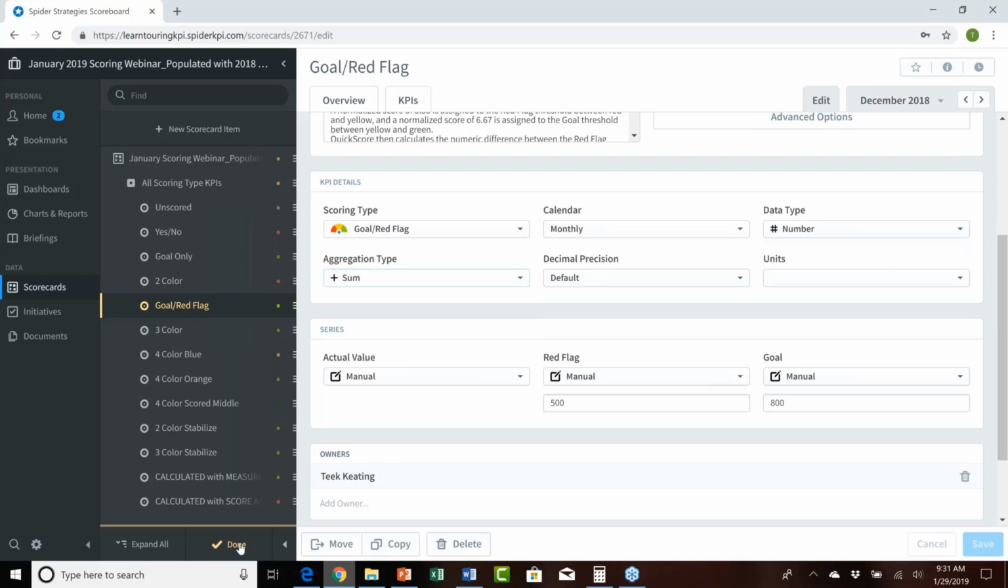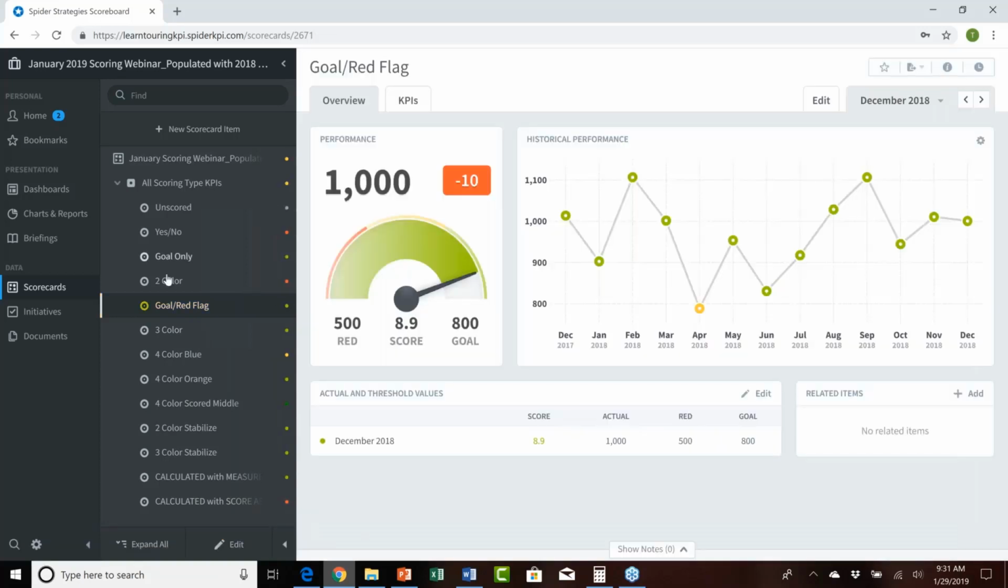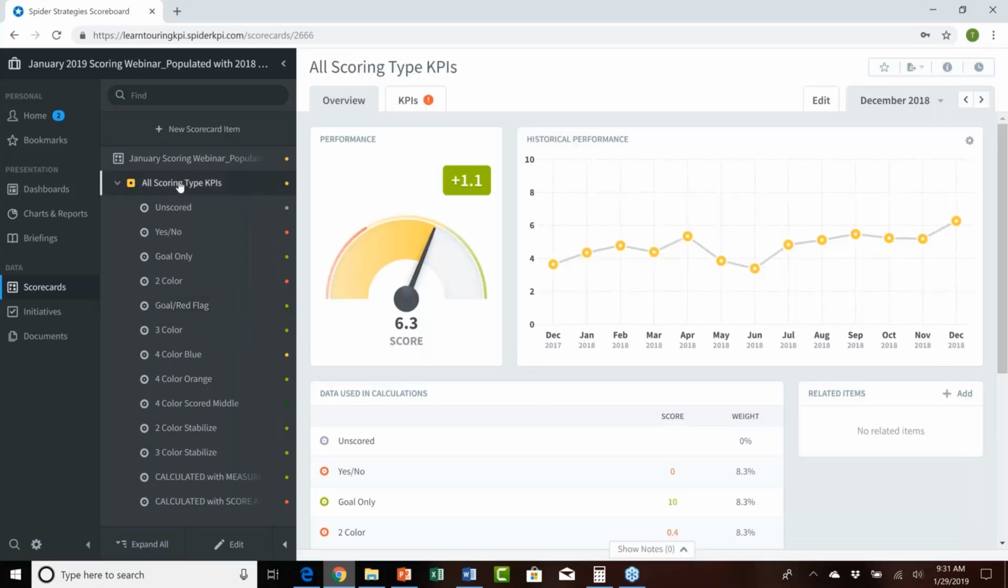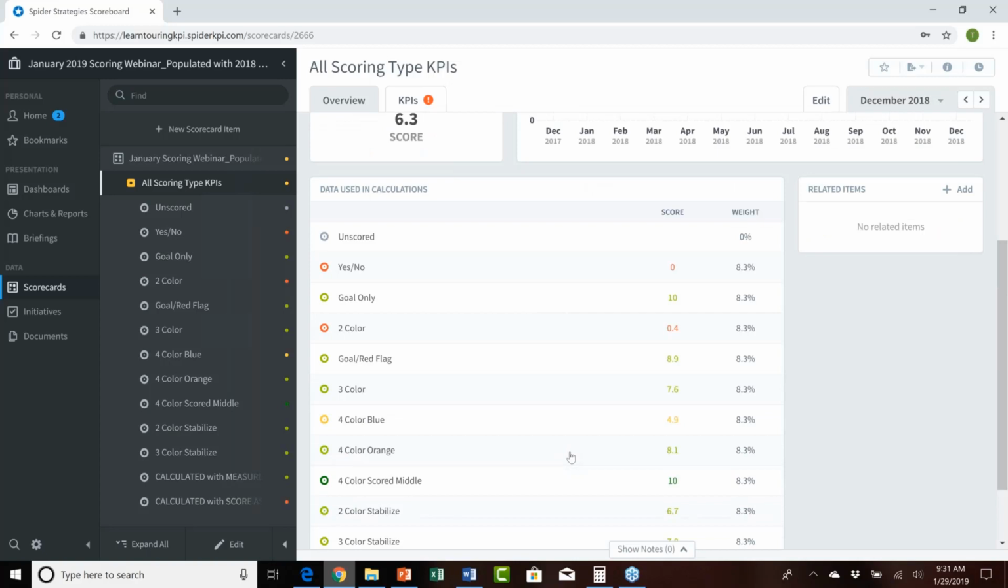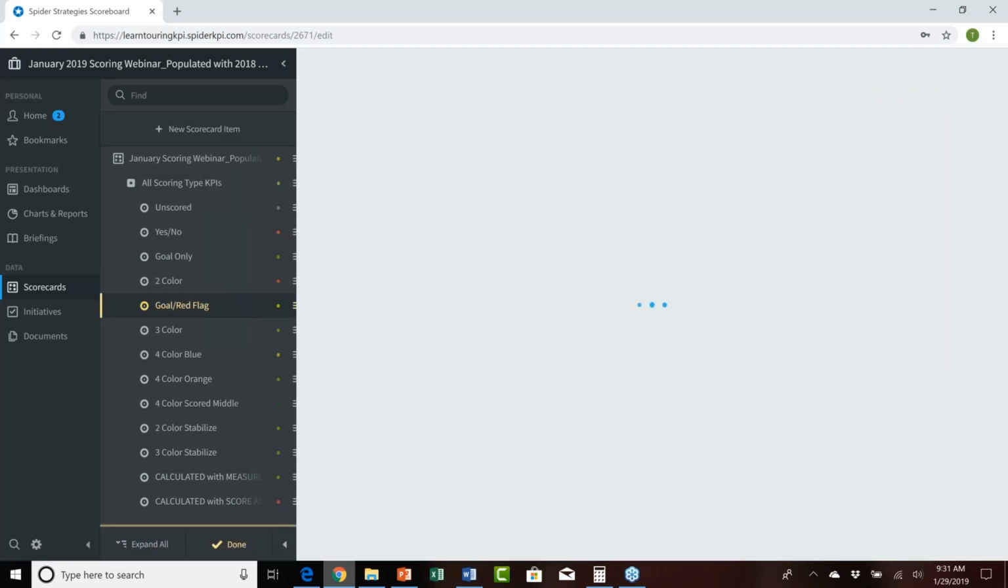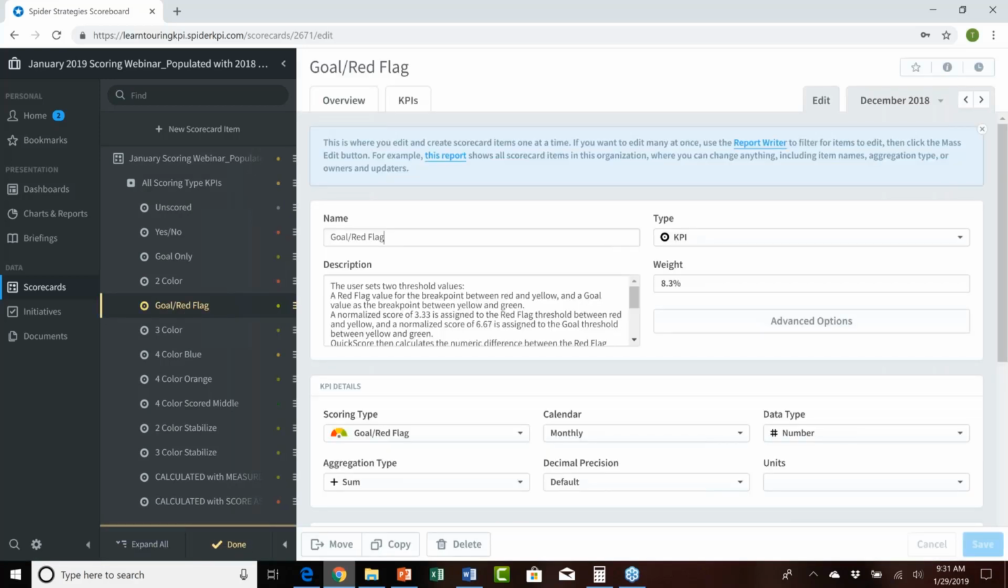In this case, we've got all these different scoring types under all scoring type KPIs. And what the all scoring type KPIs is doing is rolling up all 13 of these distinct KPI measure types into this all scoring types. It's going to do that by taking a weighted average. Every time, all the time, it's going to use a weighted average. My property setting for goal and red flag for the aggregation type is not going to impact how actual scores are rolled up to superior levels within your scorecard.